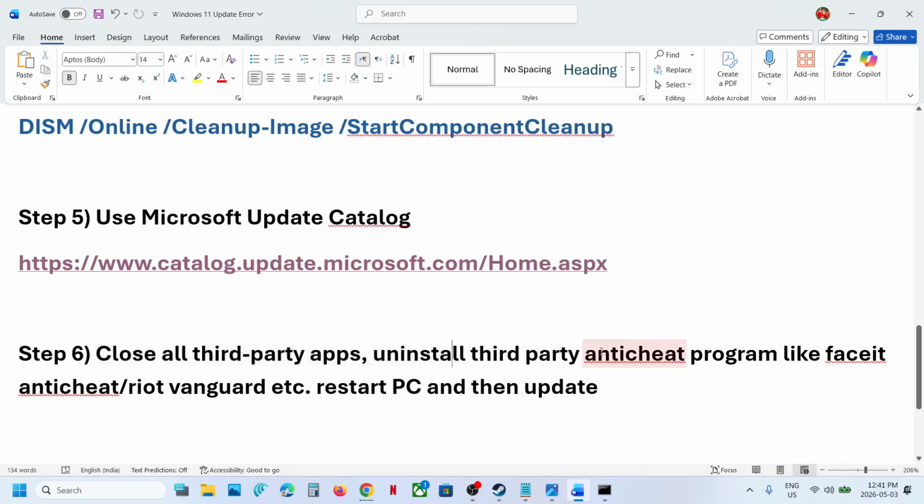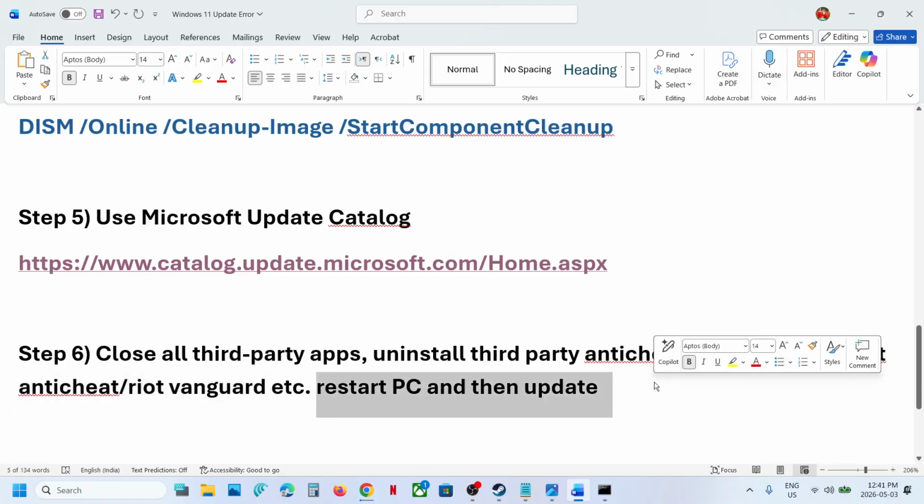If you have any third-party anti-cheat program like Faceit anti-cheat, Riot Vanguard, you can uninstall it, restart your PC and then update. If you have any third-party antivirus like Avast, Norton, Bitdefender, McAfee, whichever antivirus program you have, you can disable your antivirus program before you install the update. Once you're done installing the update, you can enable your antivirus program once again.